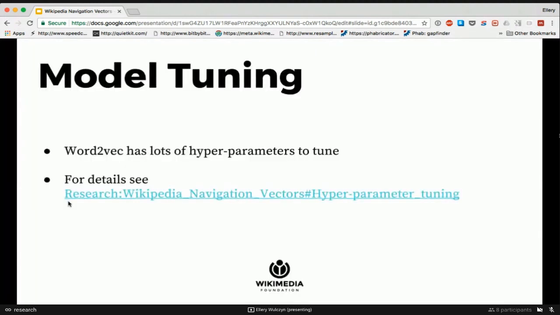Another fine point in the methodology: Tyvek has many different hyperparameters to tune, some of which critically impact the quality of the resulting representations. I won't go into model tuning methodology right now. Maybe if there's time, we can talk about it during the Q&A, but it's documented on our research page that I've linked from the slides.